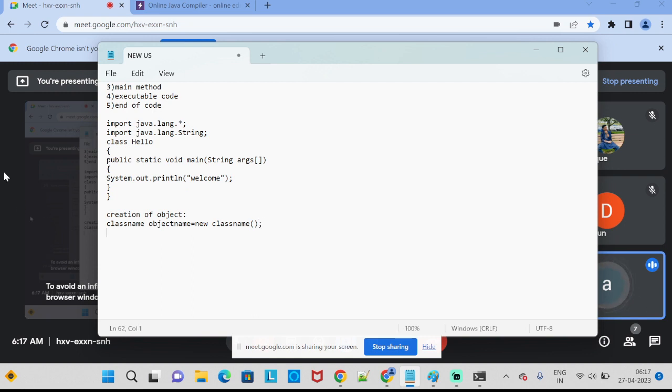For our program, what is the class name? This is the class name, Hello. And the object I am going to create: head equal to new Hello. Okay, I have created the object.